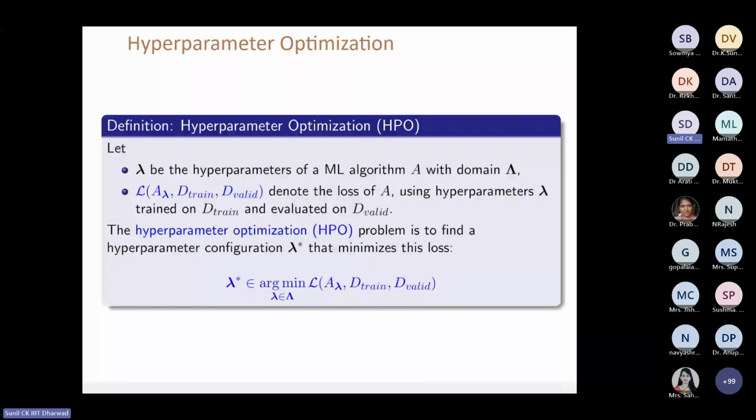So the loss you are going to say is based on these other things: what is the algorithm, what is the training data, and what is the validation data? You are going to get some loss for a certain algorithm called A, using some parameters. So train on D train and evaluate on D valid, the training data set and the validation data set.